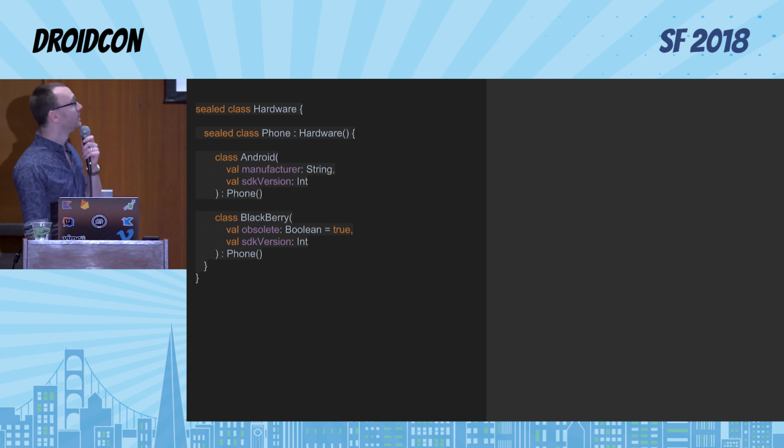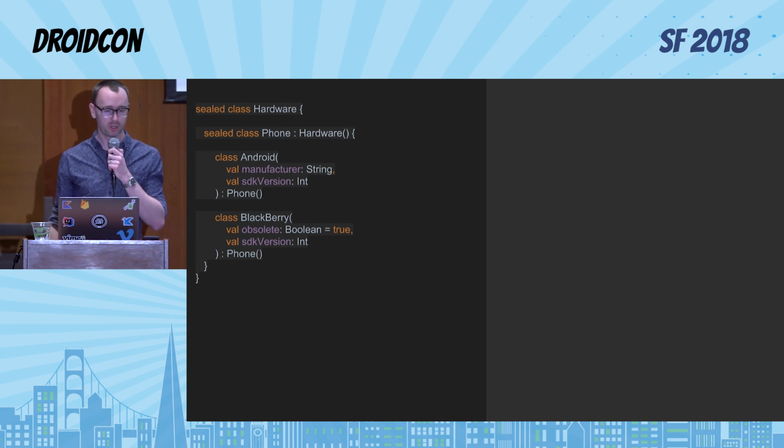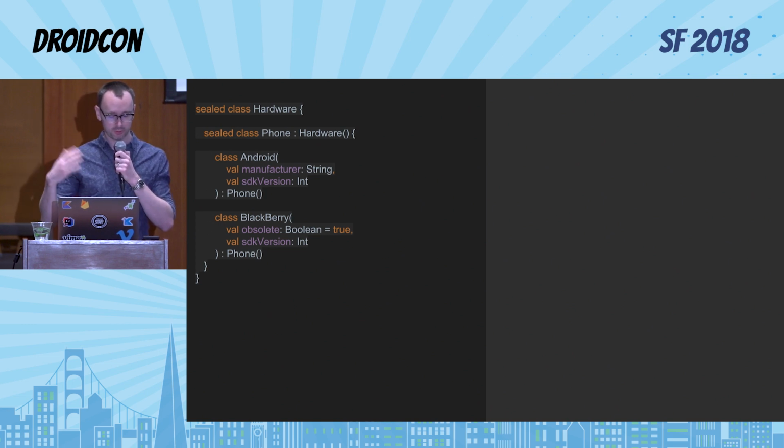So here's an example. I made this class hierarchy. At the top we have hardware. In the middle we have phone, which is always a type of hardware. And under that we have phones, which are Android, BlackBerry. I could have listed a third one, but I ran out of room.